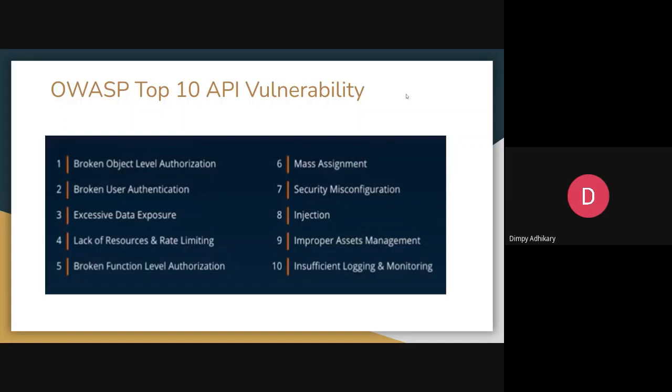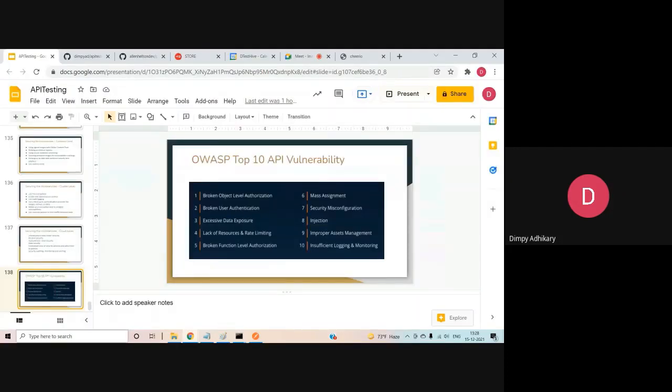Yeah. So this is actually the top 10 API vulnerability list. You can see these are the things they give as the top 10 which we can target for our testing or for our development, for example, broken object level authorization or user authentication, injection, like SQL injection, the rate limiting, whatever I was talking about, functional level authorization, logging and monitoring. Some of the guidelines are actually provided. You can find it here.